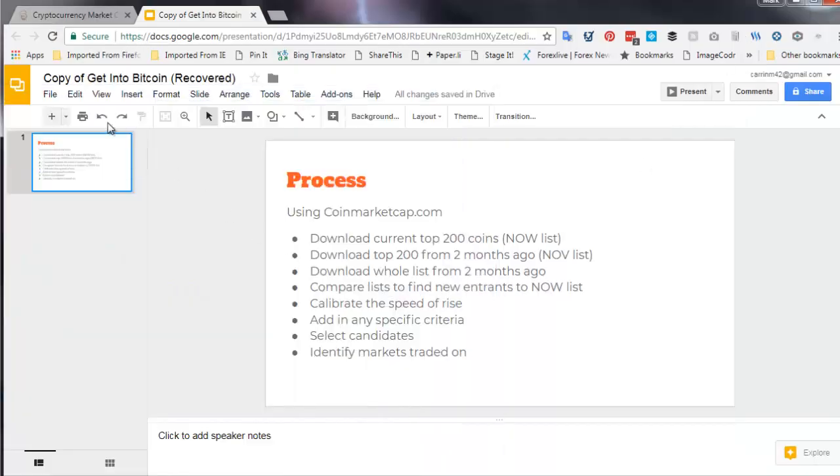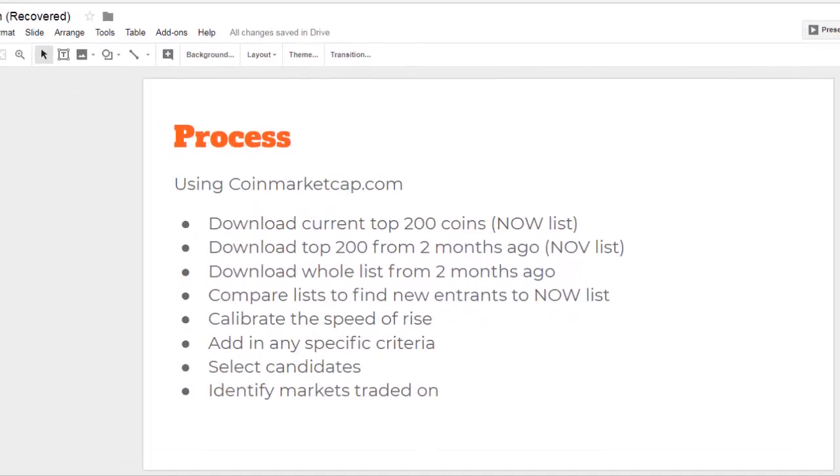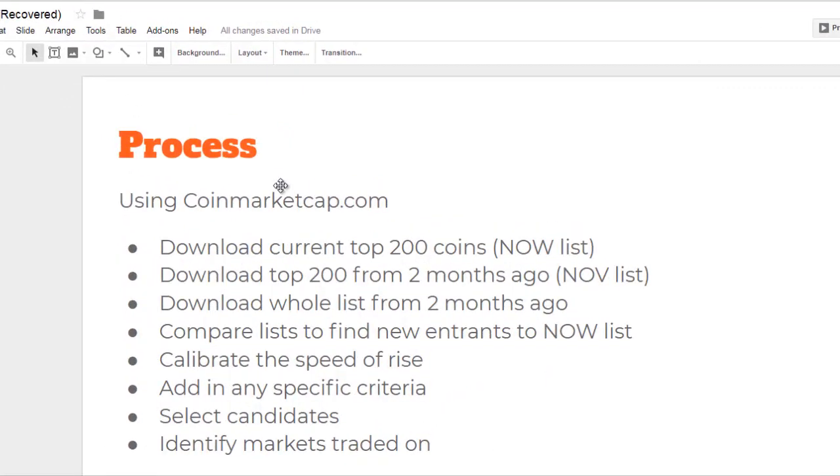Now the process I'm going to go through is as follows. I'll just make this screen a bit bigger so we can see it. I'm going to use data from CoinMarketCap.com. I'm going to download the top 200 coins. So that's the current list, and you choose your own level if you want to do 100 or 200 or from numbers 50 to 150. That's up to you. That's the now list.